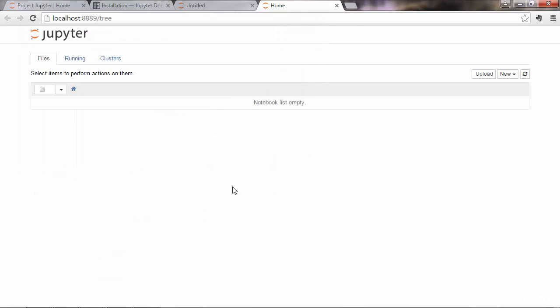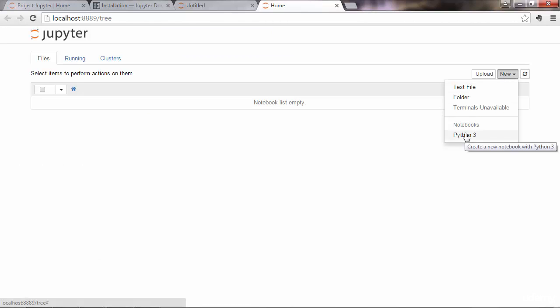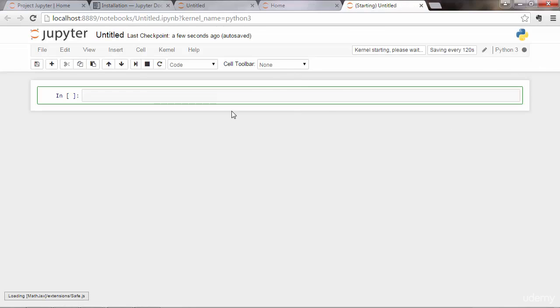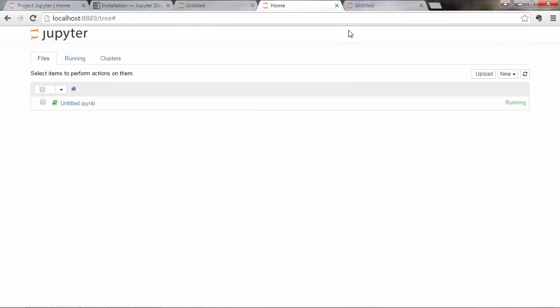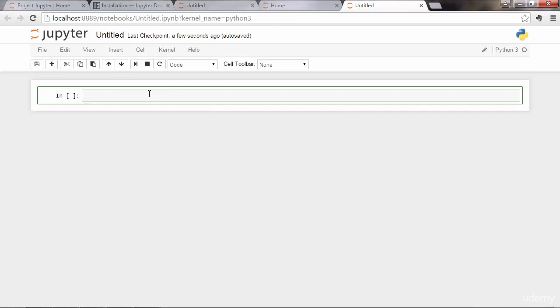Alright, now we don't have anything here, so what you can do is create a notebook. And we installed Jupyter as a Python library, so under notebooks we have Python 3 available. So the kernel will be Python 3. If you have associated other languages, you'll see them here, under notebooks. So this is an empty notebook.